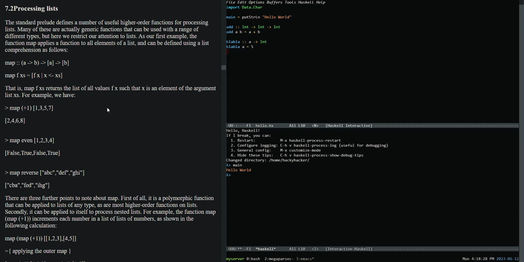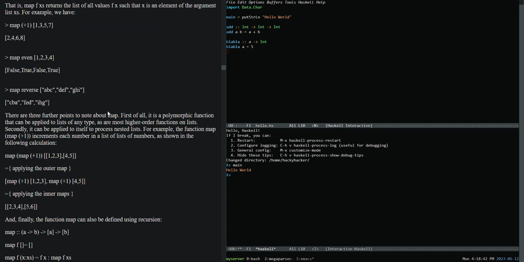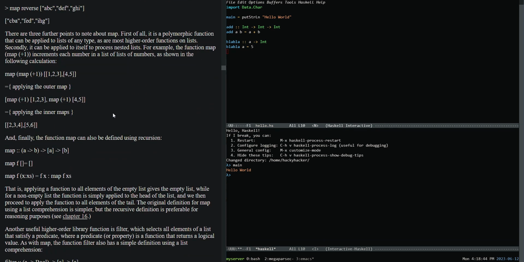For example, we have map (+1) [1,3,5,7] is [2,4,6,8]. map even [1,2,3,4] is [False,True,False,True]. Map reverse, we get the point. There are 3 further points to note about map. First of all, it is a polymorphic function that can be applied to lists of any type, as are most higher order functions on lists. Secondly, it can be applied to itself to process nested lists.